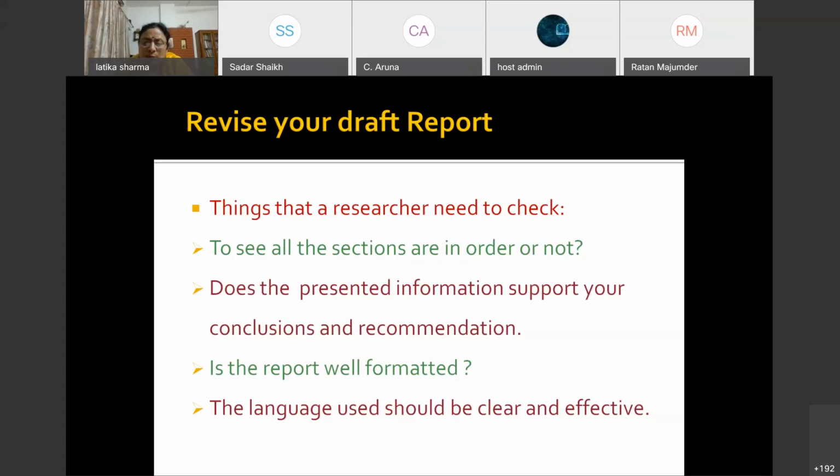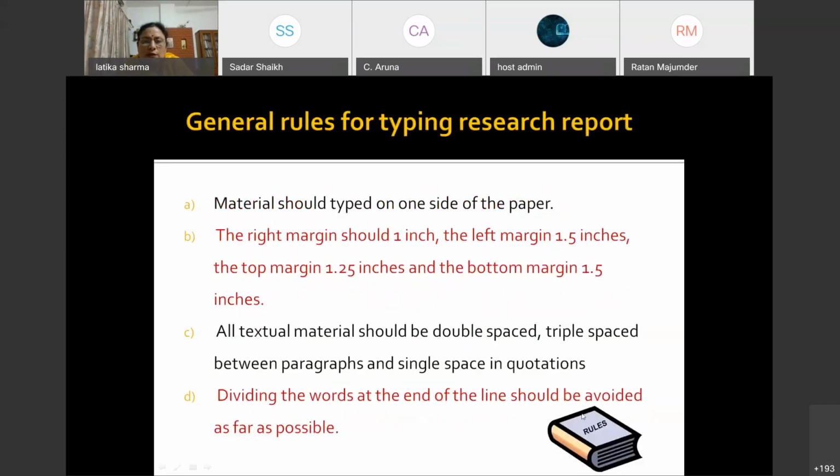So one must show the report to the supervisor, also to a few other researchers and experts. Maybe if you are not good in a particular language, for language errors, and also regarding presentation, and maybe implications of your research can be better framed with the help of experts. So rest is self-explanatory. I think we are moving towards the end of the session. I will give you now the general rules for typing the research report, which was mentioned in the earlier slides.